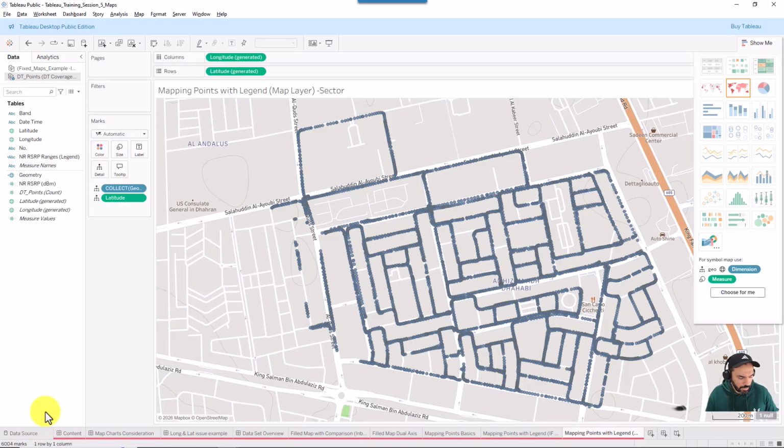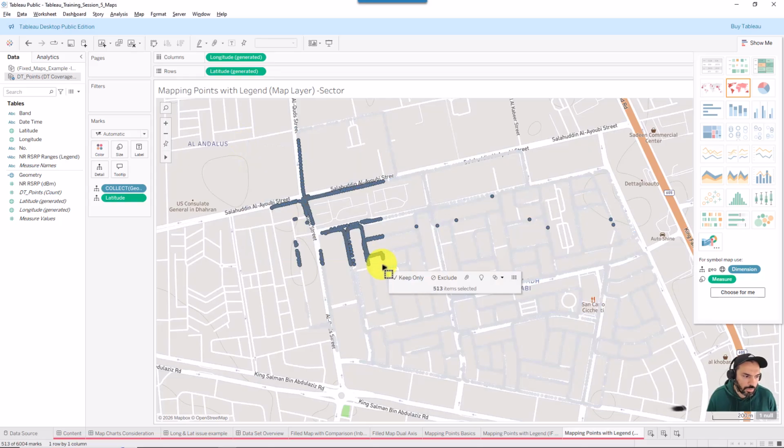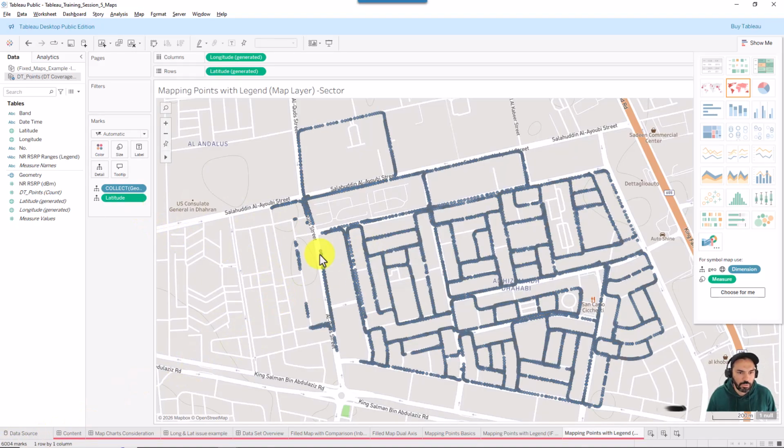You'll find the 1 mark, before it was 1 mark, now it becomes 6,004 marks, which means each one of these is counted as a separate point. For example, this one is 1 point, 2 points, and so on. So if you filter it, this is 513 out of 6,004. So this is how you can make this one.